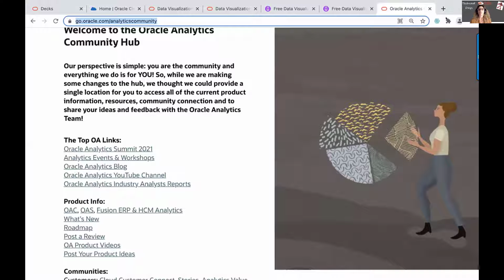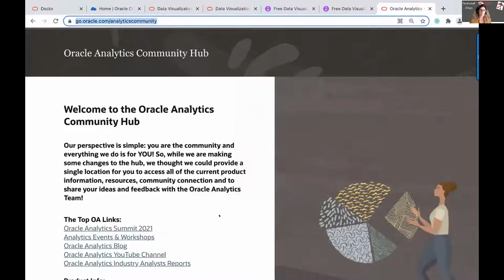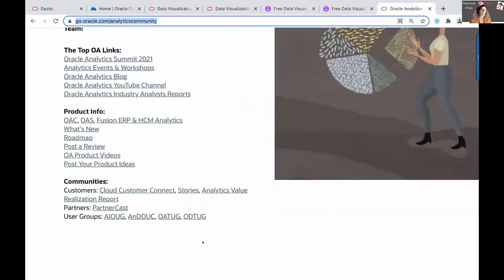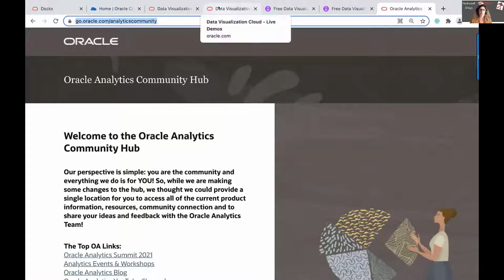Let me show you some of the links that I put in our Slack channel. The one that we didn't put in the slides is a new site from Oracle, the Oracle Analytics Community Hub. Here you have a summary of the top Oracle Analytics links, some product information, and some communities that you can join to see content about the events they are doing. And this is for the community part.